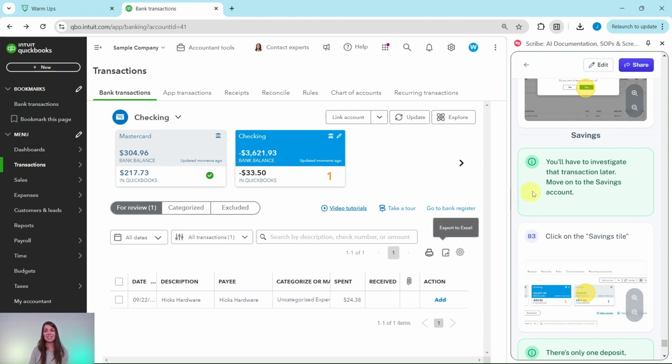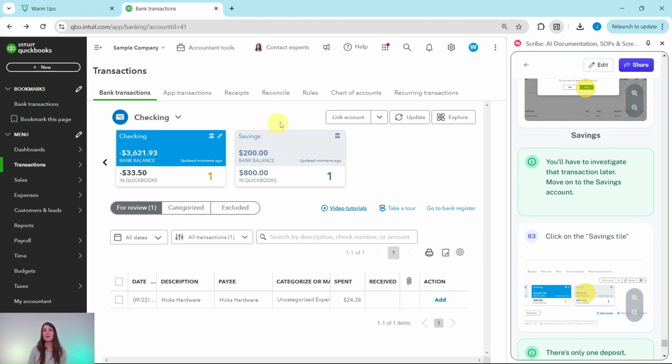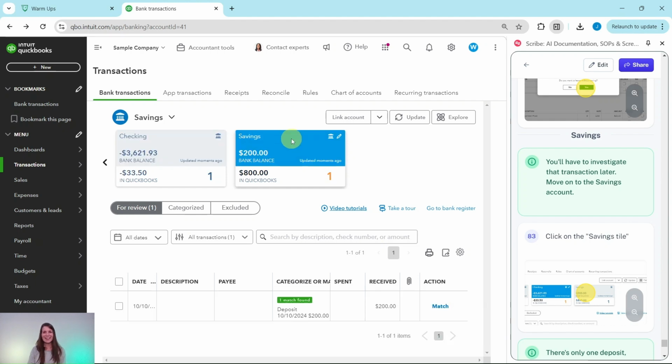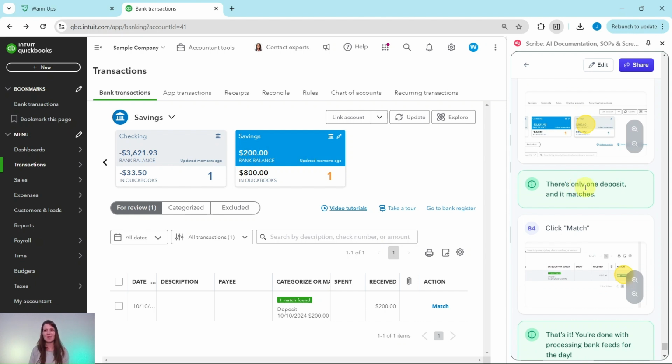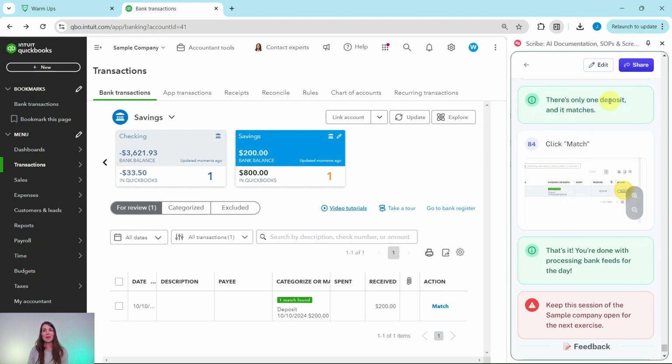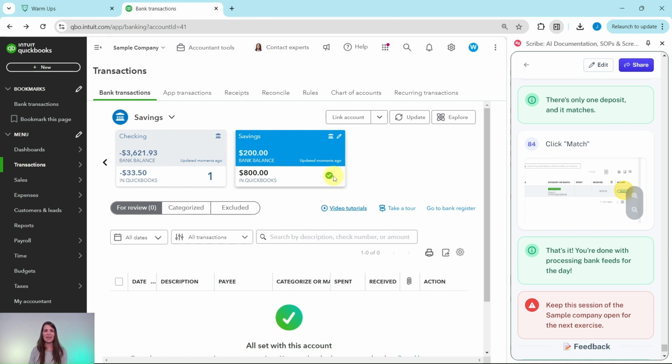So let's move on to the savings account. Click on that arrow over here if you need to. You may just see the savings tile over on this side. Once you get it, go ahead and click on it. You will see it turns blue, which indicates that we are in the savings bank feed. Now there is only one deposit and it matches right here. So let's go ahead and click on match. And you will see it's all set. You can see the little check mark right here indicating that there are no transactions to review. And that's it. You have now processed the bank feeds.